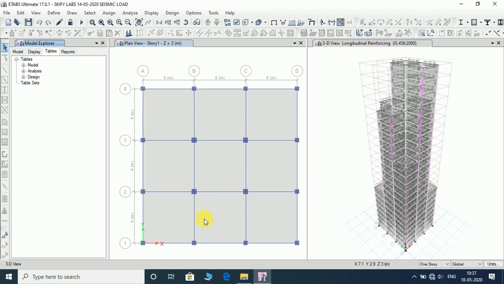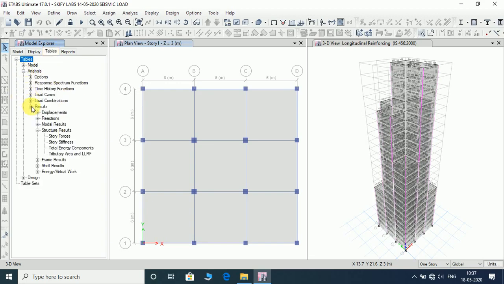Today we are going to design the foundation system, which is a mat type of foundation. Firstly, we need to take the same model which we had taken last time and run the analysis and design procedures. Then go to tables, analysis, results, and we get frame results and column forces.